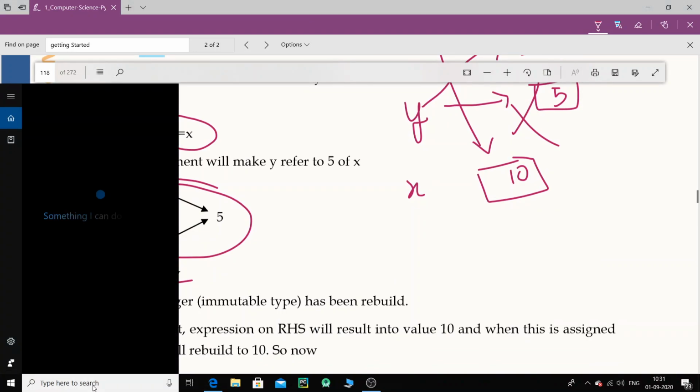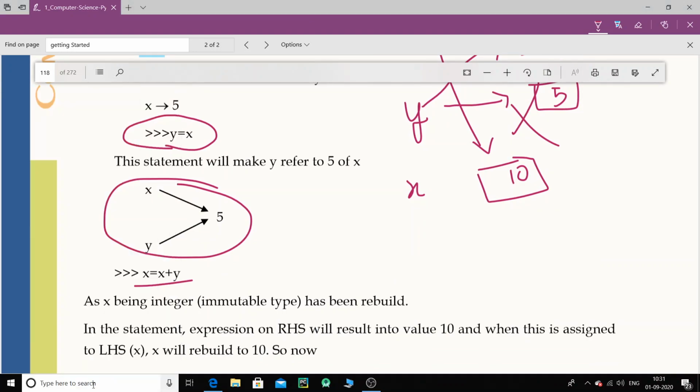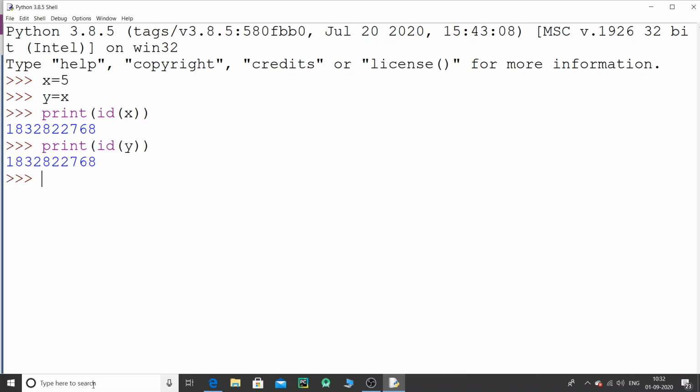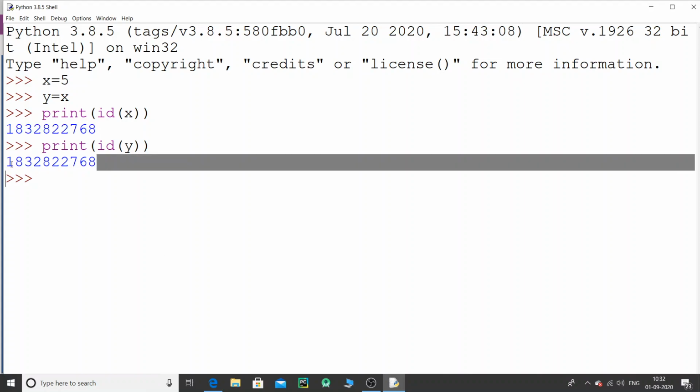And I guess I've shown this with a proper example, how we can use the id function for checking the memory address. So if I say x is equal to 5 and y is equal to x, basically x and y both are going to have the same value. And then if I say print id of x, it is going to give me some number, and that is the memory location. And if I say print id of y, even this is going to give me exactly the same number.